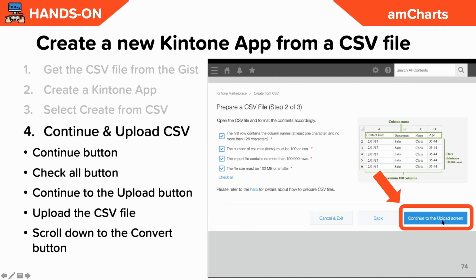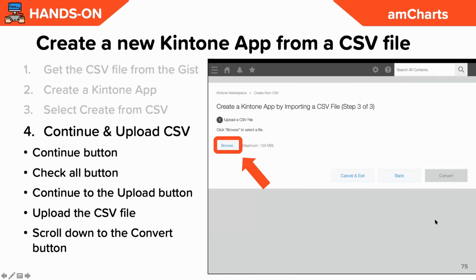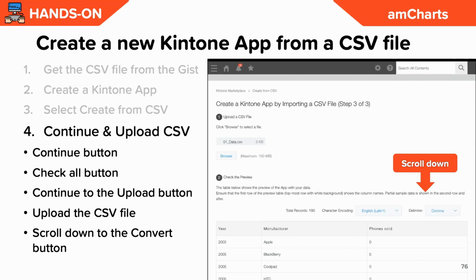Then the button called continue to the upload screen will turn blue. You'll click on it, and then we'll be taken to the screen where we will actually do the CSV import. You'll browse, you'll find that file. As soon as you upload that file, this page will open up, and it'll give you some sample data that indicates that this spreadsheet is being imported the way that you're expecting.